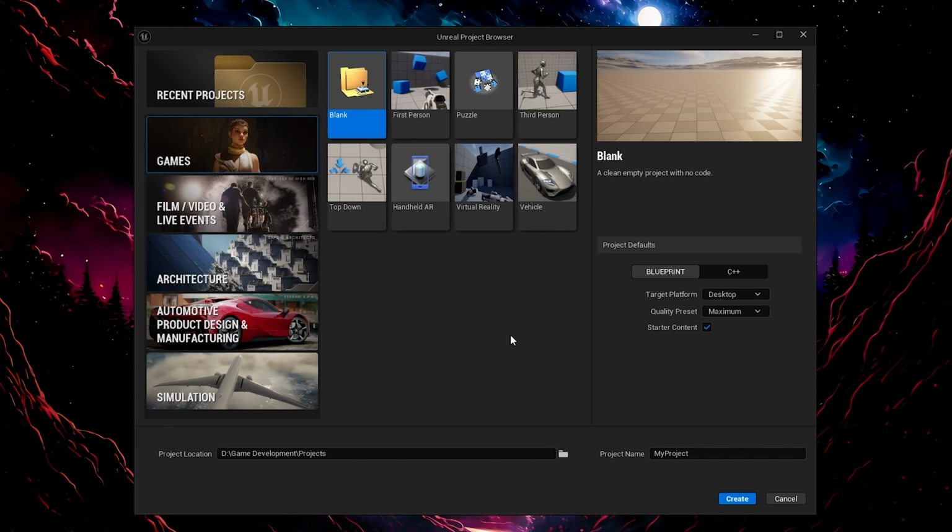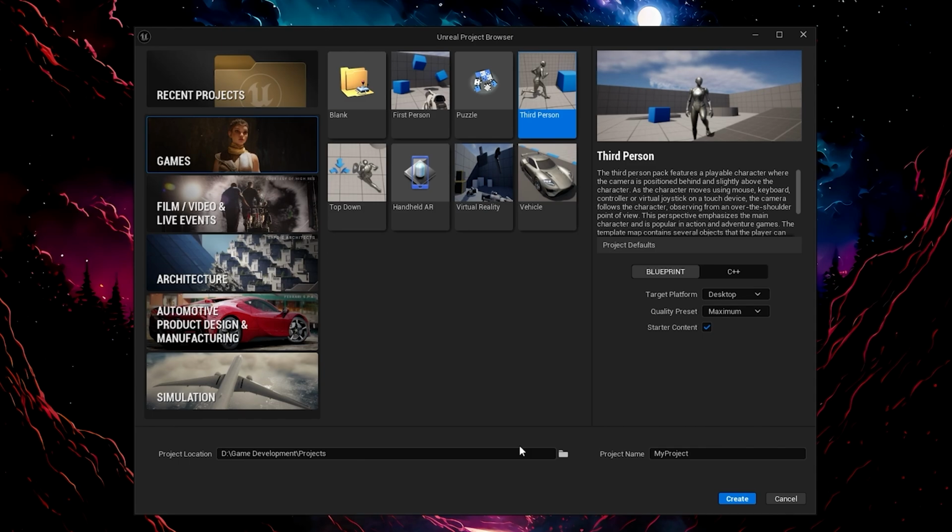When you first open UE 5.5, you will likely see a screen like this. This is the Unreal Project Browser. Here you can create new projects and load existing ones. For the sake of this tutorial, I will create a new project using the third-person template.